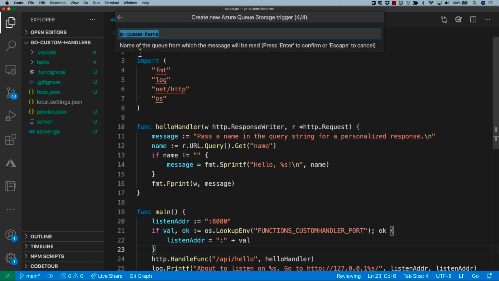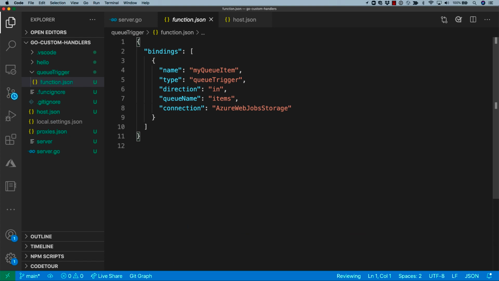We also have to select a variable name that we're going to store the connection string in. We'll do that later. And for the queue, we'll call it items. That scaffolds out a function.json that describes this new second function that we've added to our function app. It has a name of myQueueItem that'll come in handy later, so remember that. And you can see our queue name of items is there.